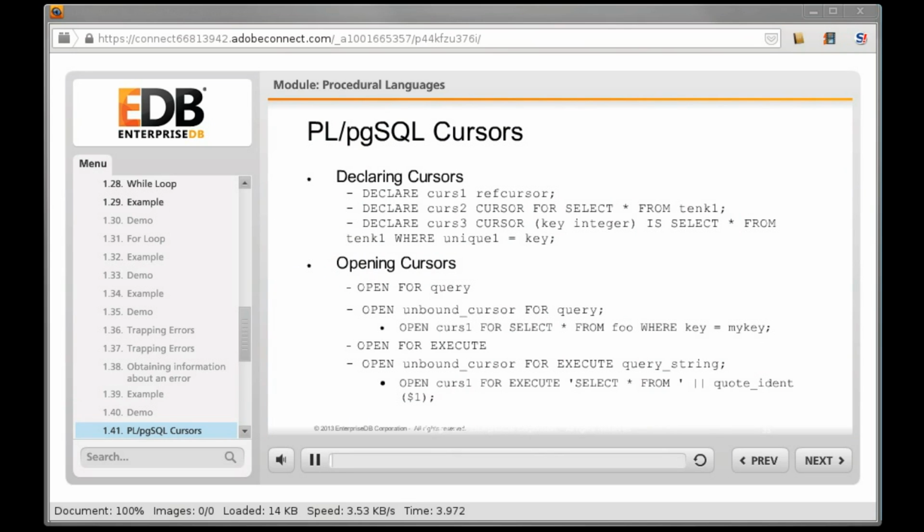PL/pgSQL cursors. In PostgreSQL, we can create database cursors. Database cursors are pointers to the result set. They're used to encapsulate the query, read the result of the query when the cursor is opened, and later on you can use the cursor to traverse, to scroll up and down inside the result set.